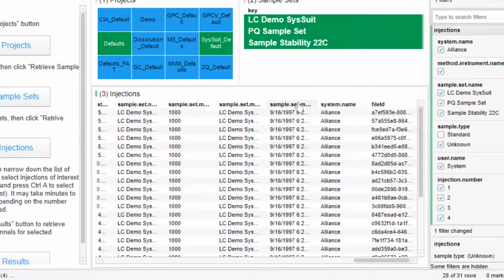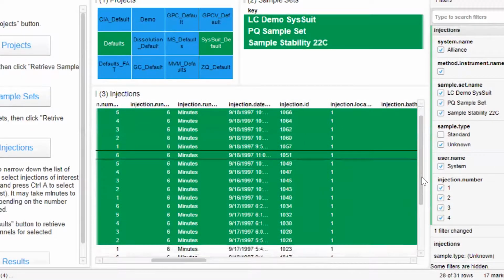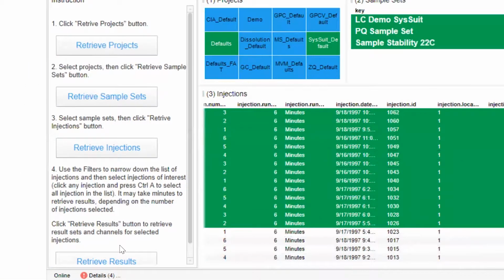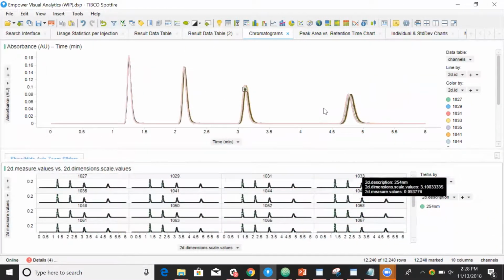Now, of course, we want to explore our results. In this instance, we'll explore an injection that was processed by a particular user. We can make a selection, in this case, let's say the first 20 injections. We can retrieve results for injections, giving us peak tables and chromatograms.